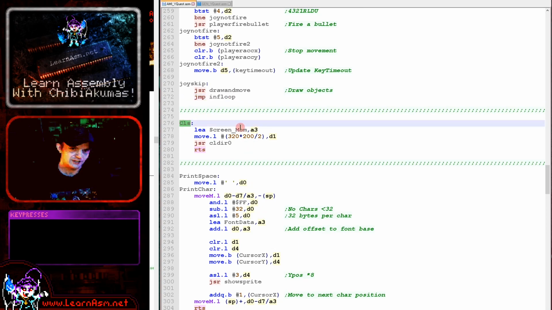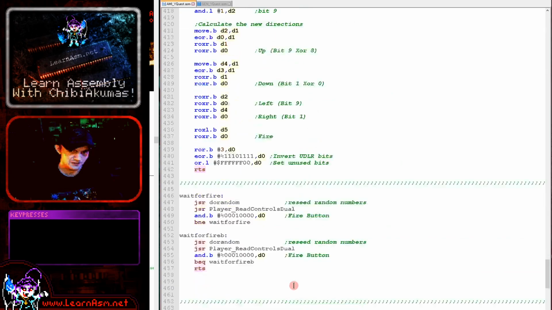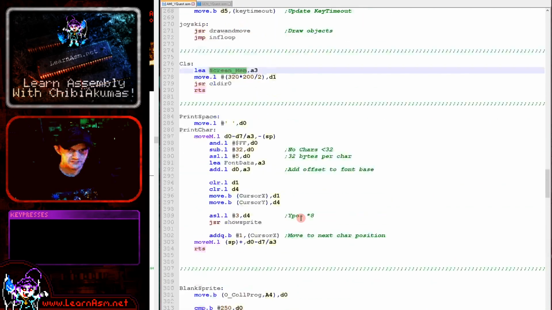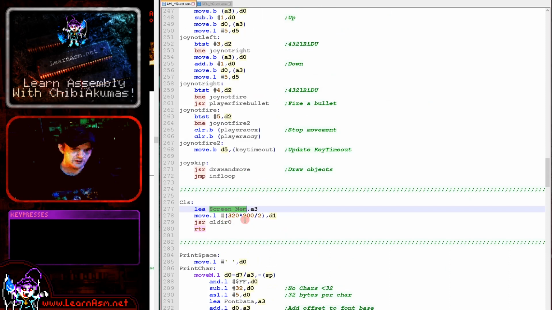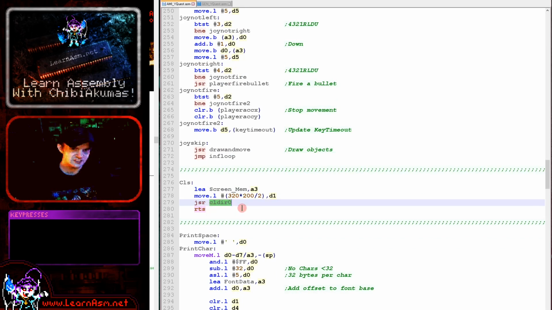Here's the clear screen routine. We just select the screen memory, which is in chip RAM all the way down here somewhere. Here it is, and we're just going to zero all of that. Now the screen is 320 by 200 and there's 2 pixels per byte, so we're just using that formula there, and that will clear the screen for us. We're using CLDIR0 here, which is a function I use for zeroing an area of memory.